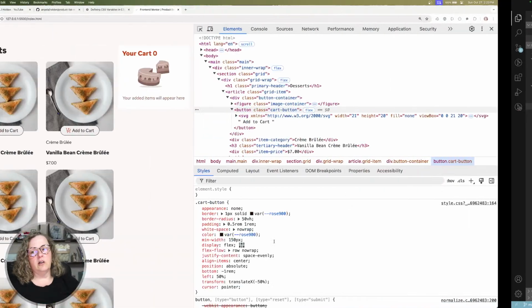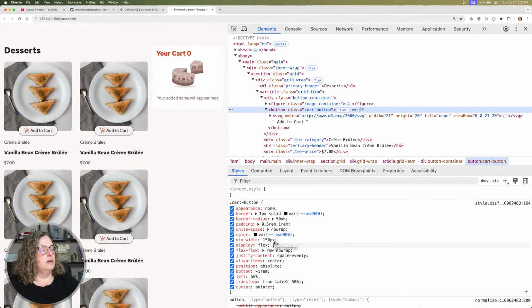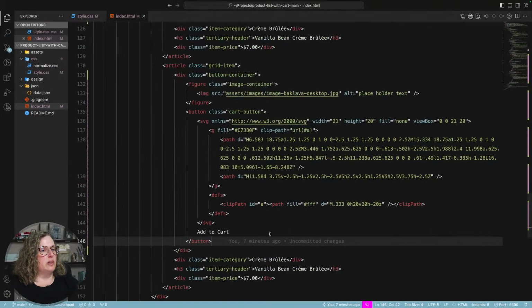Let's see here. What was I just doing? Oh, I wanted to check the color of the button SVG.